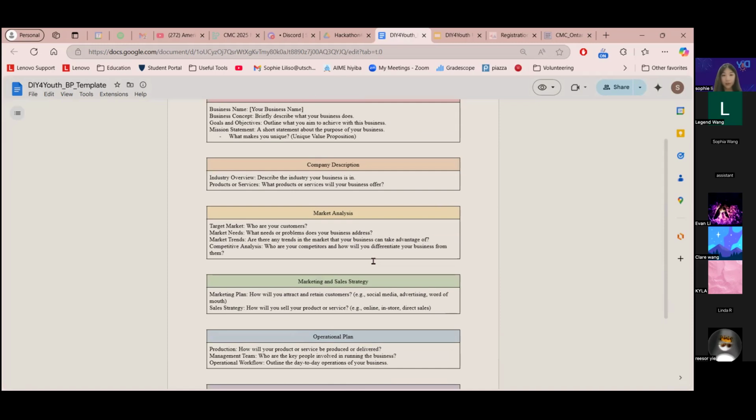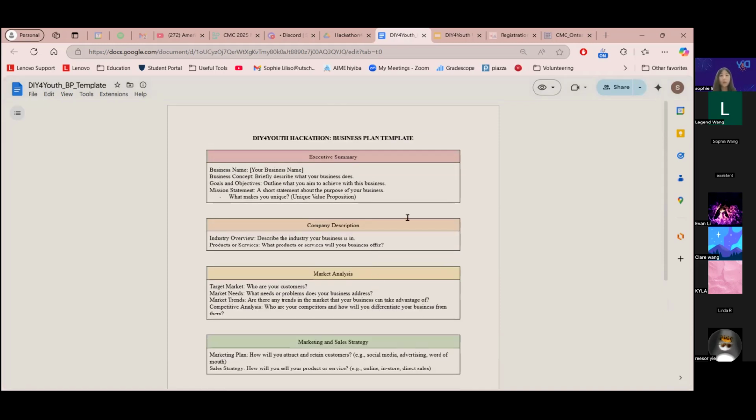Yeah, and that's it for the business plan. Any questions about either this or the pitch template? Same with the pitch template, this will also be sent out into the Discord chat so that you guys have this for reference.